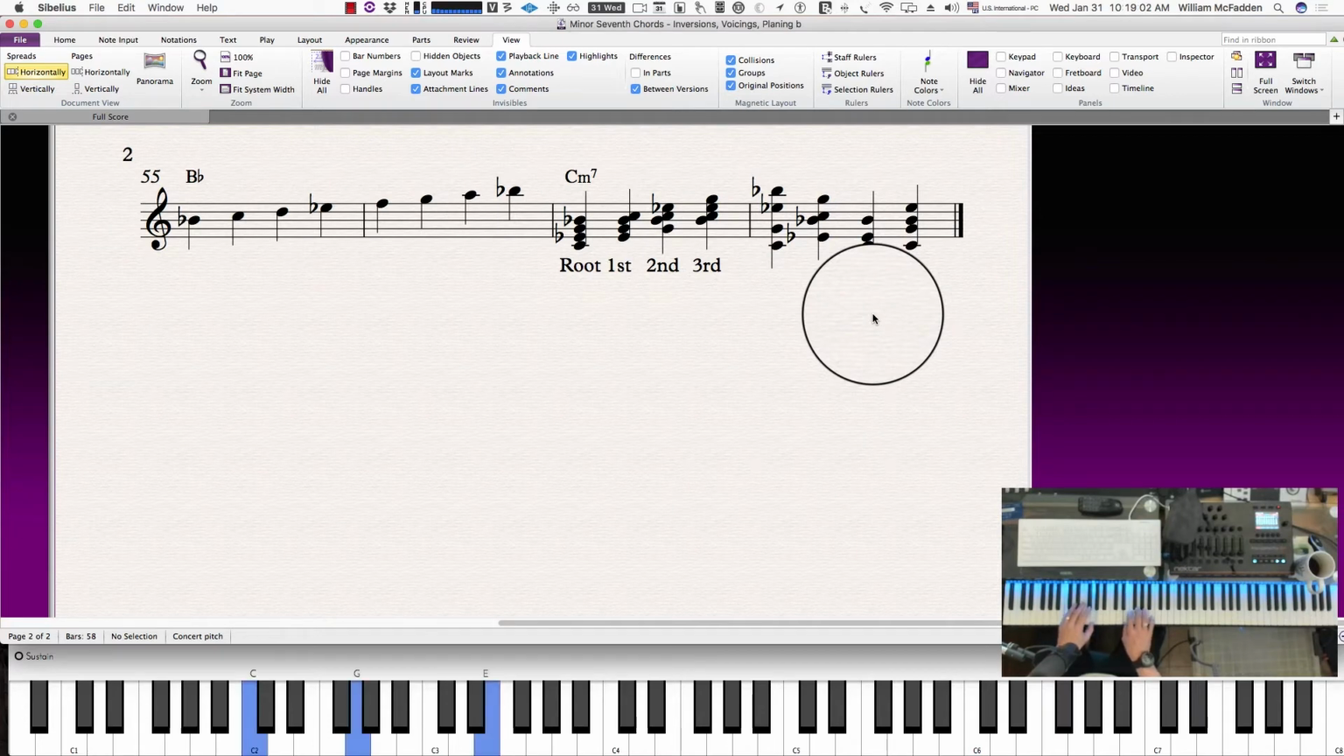Well, since your third and 7th are in your right hand, you can just flat them. And you have the first voicing for the C minor 7, a very common voicing for your C minor 7, an open voicing as opposed to the closed voicing of your root, first, second, and third inversions. So we have that open voicing.